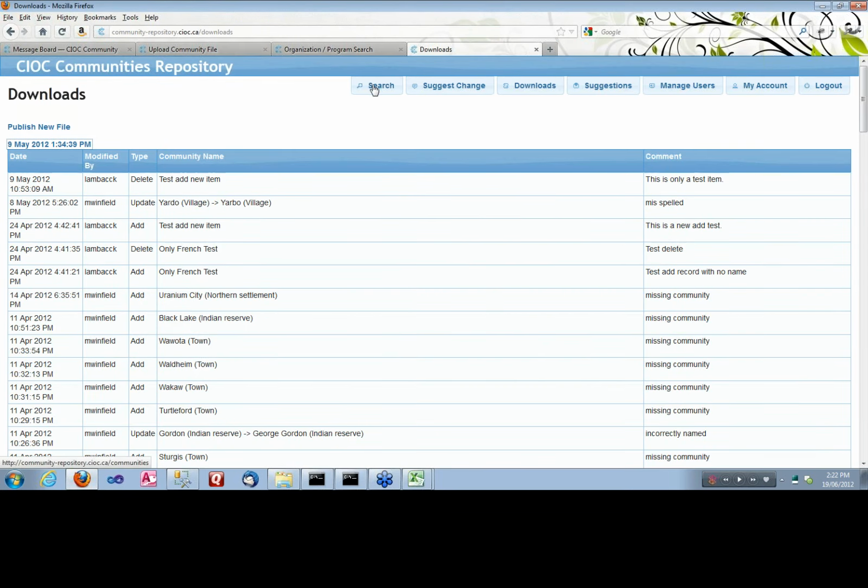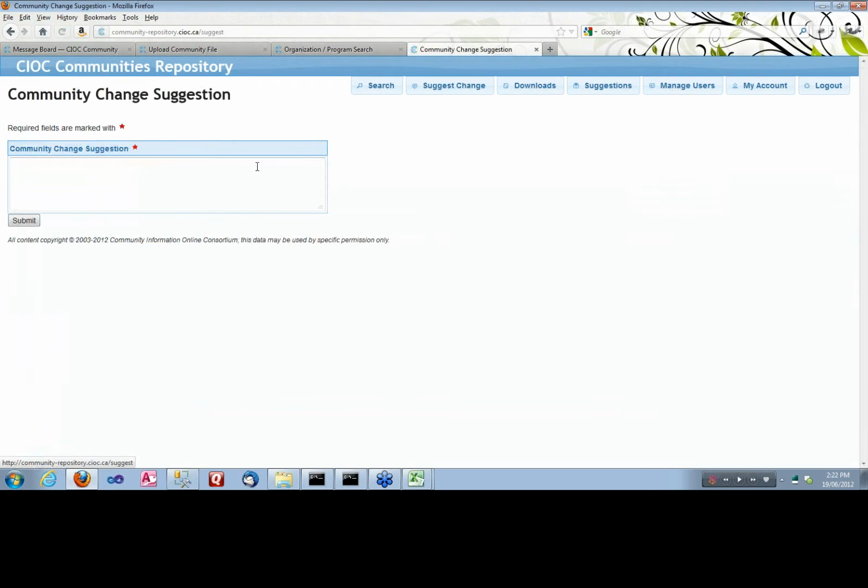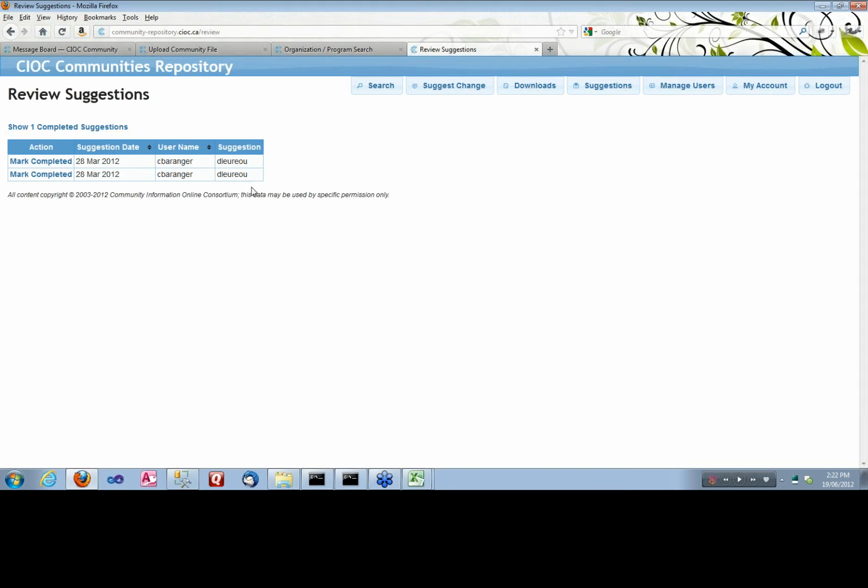So I mentioned that you're all welcome to go ahead and request an account on the communities repository. And when you do, you'll see this suggest change. And this is a form for you to outline any suggestions that you would like to make to the data managers. And they would receive that in this suggestions page. This is test data. Whatever has been sent to them, and when they complete it, they would mark it completed to say that they processed your suggestion.